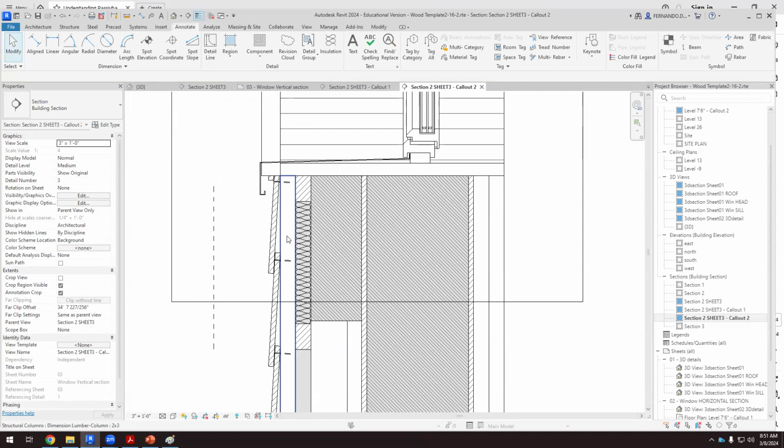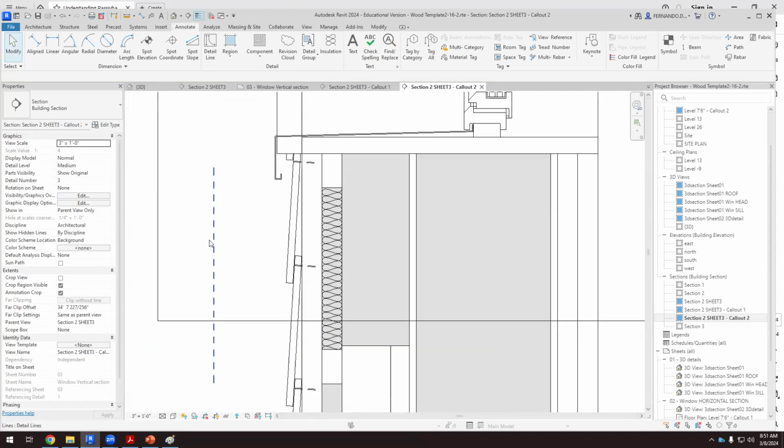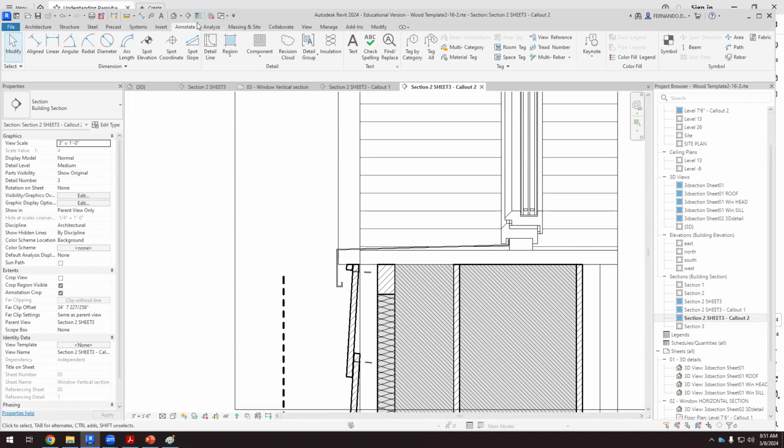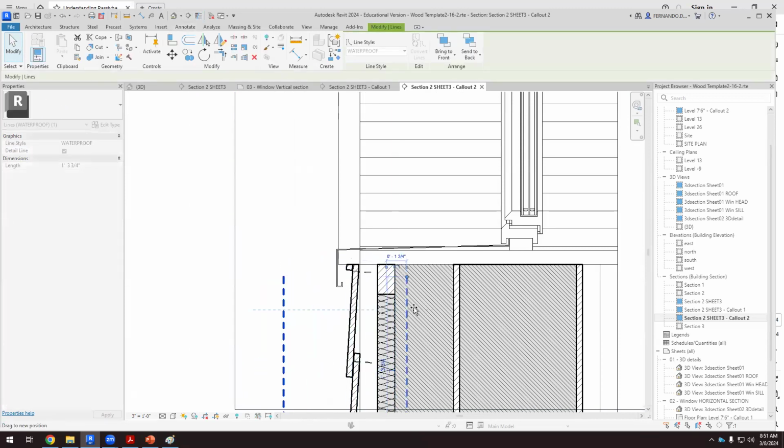Okay. But the problem is the thickness. Okay, if you click here, you see, if you click this option, thin lines, we can have different thicknesses for different things. That goes well because I want this line, this waterproof line, to be here.